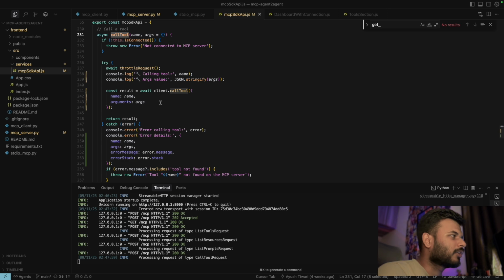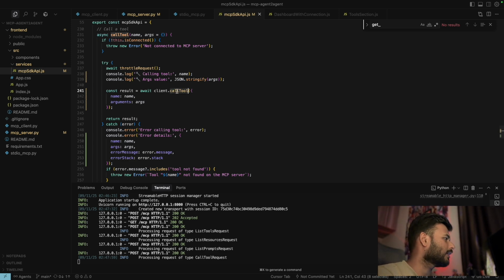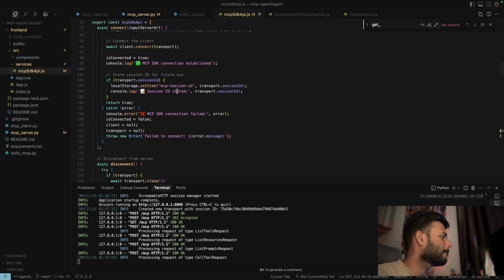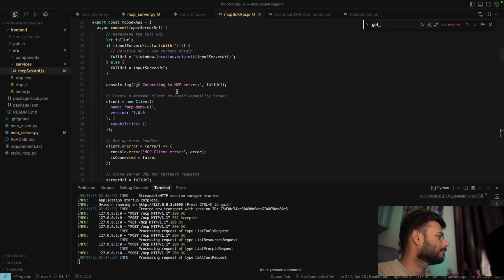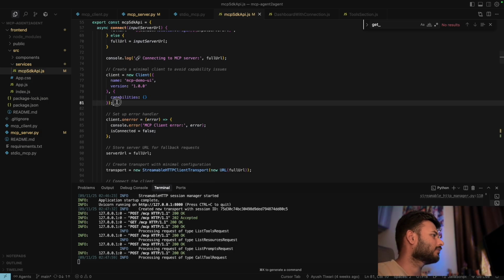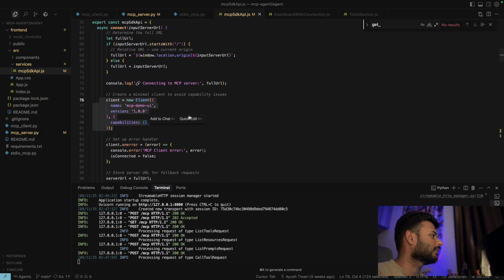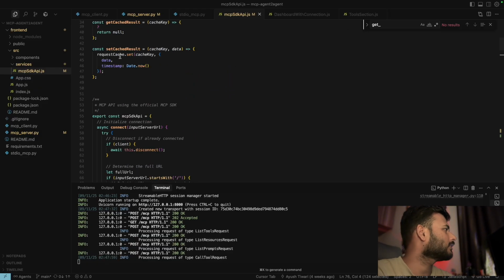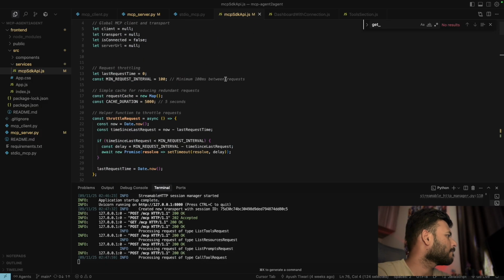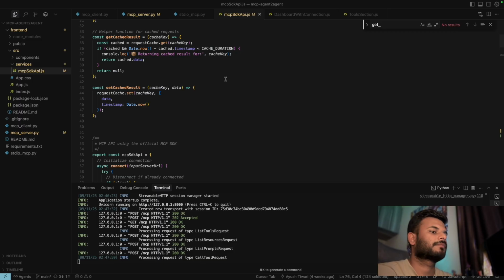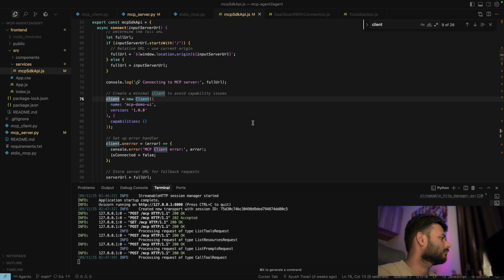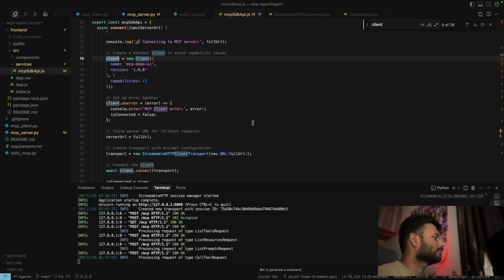It's pretty simple. We are using client.callTool. The client is basically something we initialize, so this is our client, and this is how it connects.